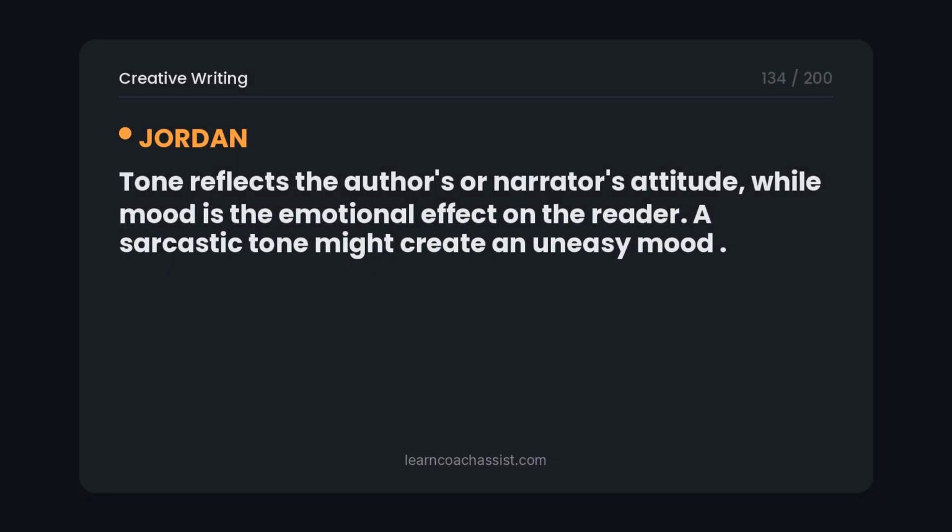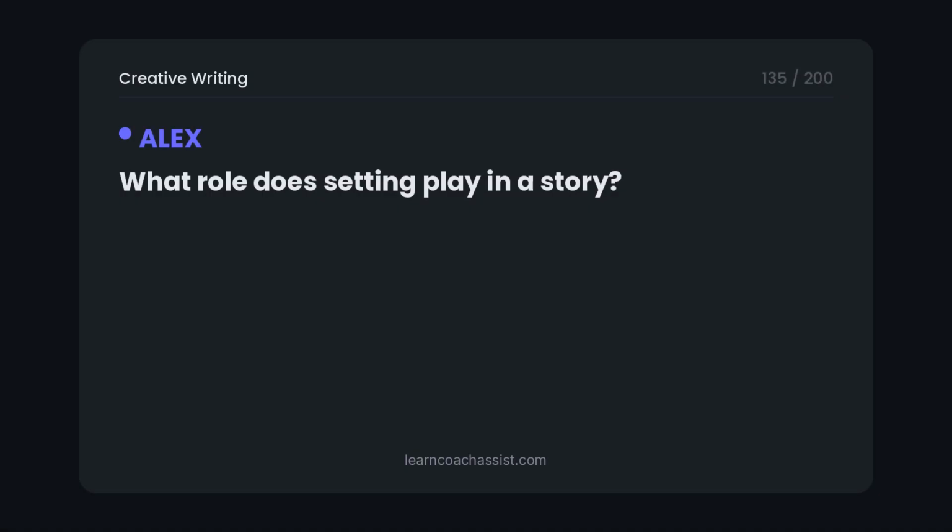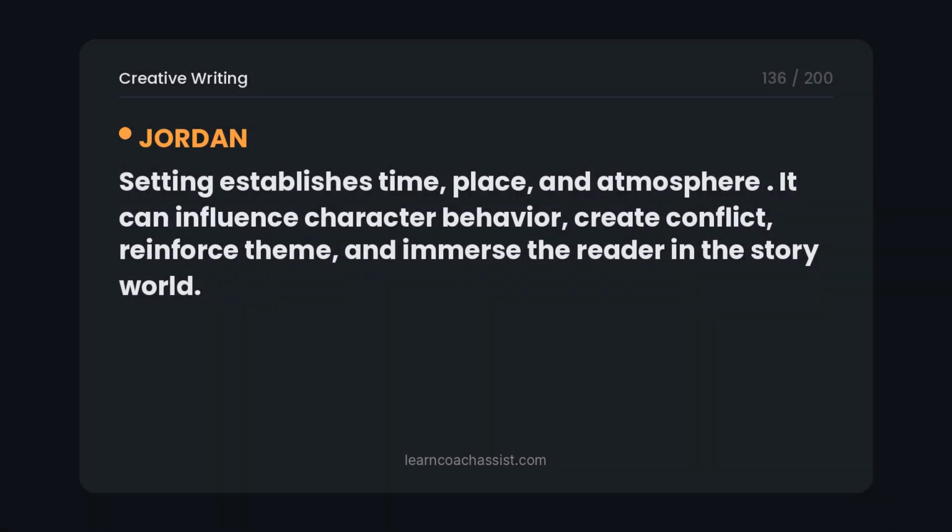Tone reflects the author's or narrator's attitude, while mood is the emotional effect on the reader. A sarcastic tone might create an uneasy mood. What role does setting play in a story? Setting establishes time, place, and atmosphere. It can influence character behavior, create conflict, reinforce theme, and immerse the reader in the story world.